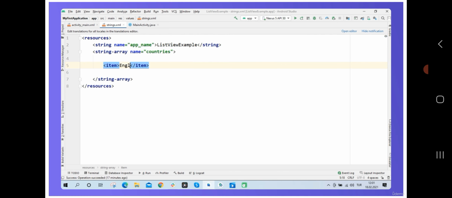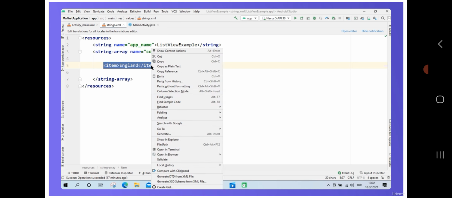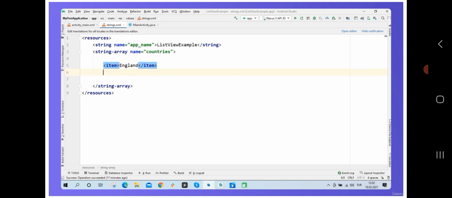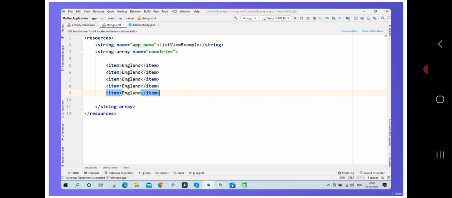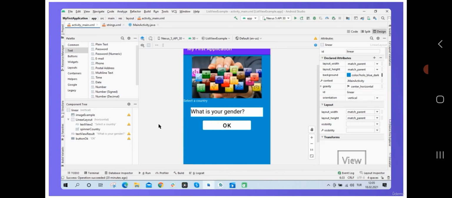All right, so the first country should be England. Second is Netherlands. Third is Belgium. Fourth is Germany. And fifth is Finland. Okay, so now we have 5 items inside the countries array. All right, so the spinner is ready, and also the array is ready.